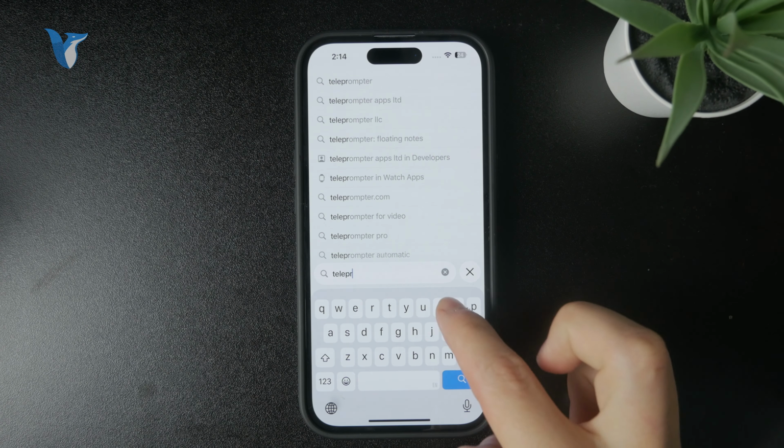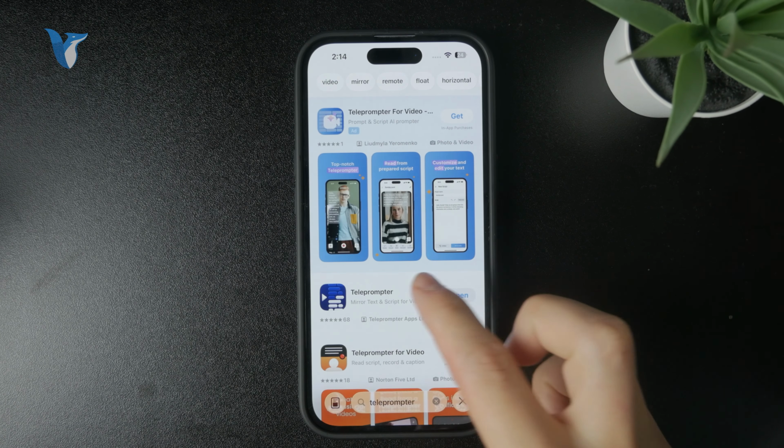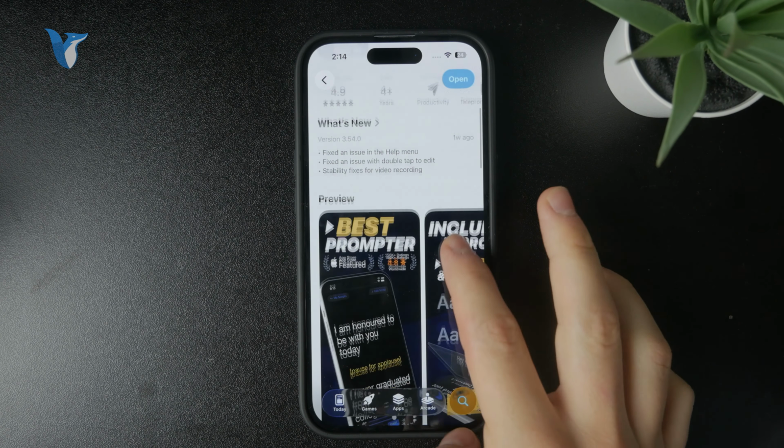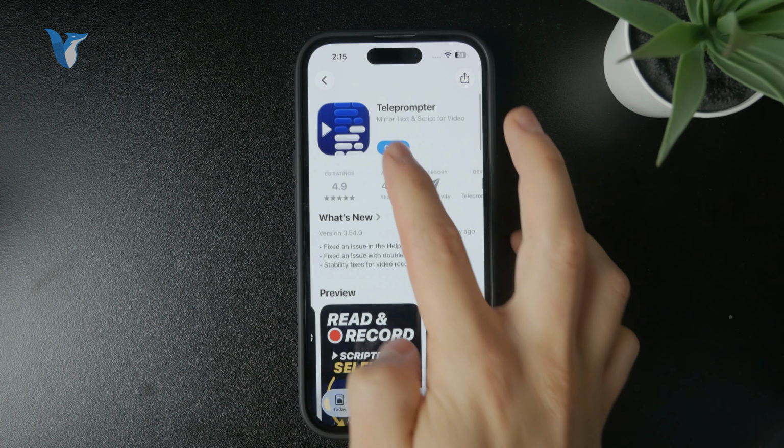One of those apps is called Teleprompter, and it basically gets the job done for you, as you'll be able to read and record at the same time. So that's how it's going to show up.